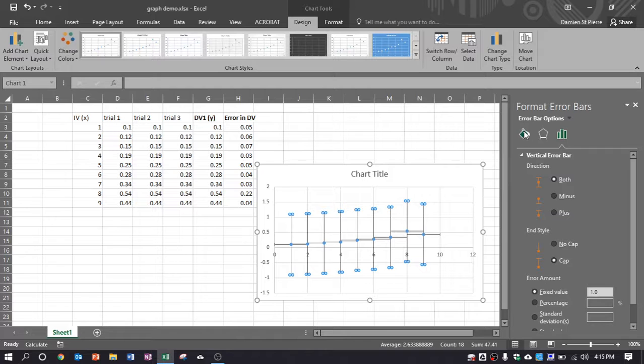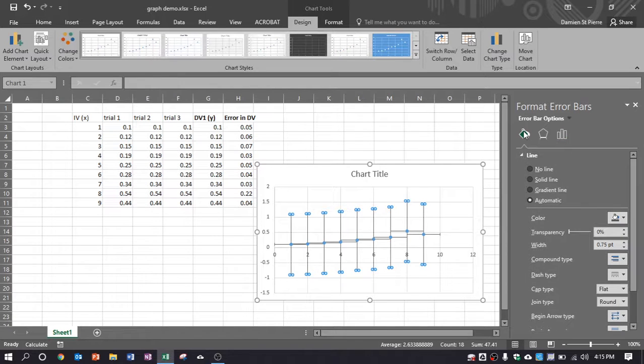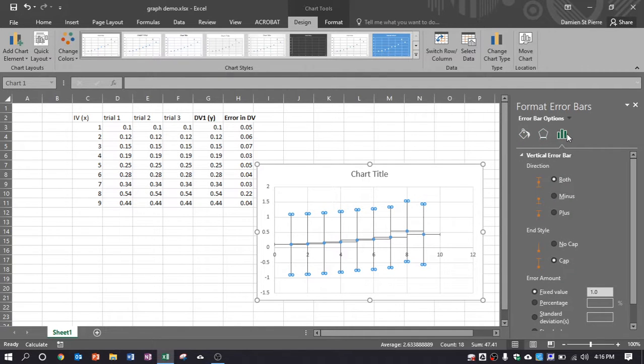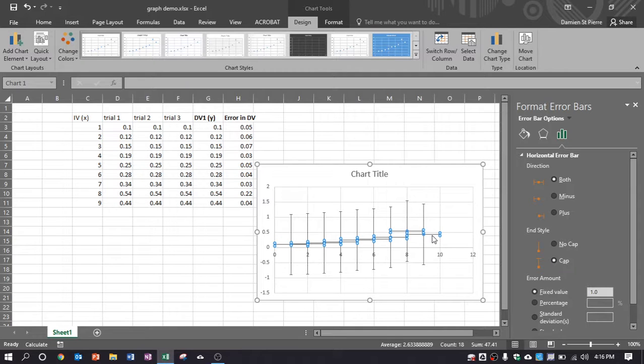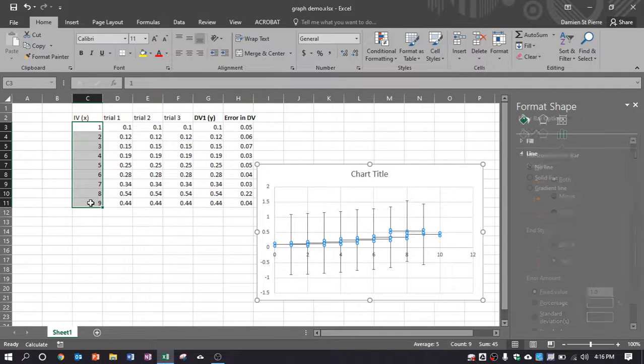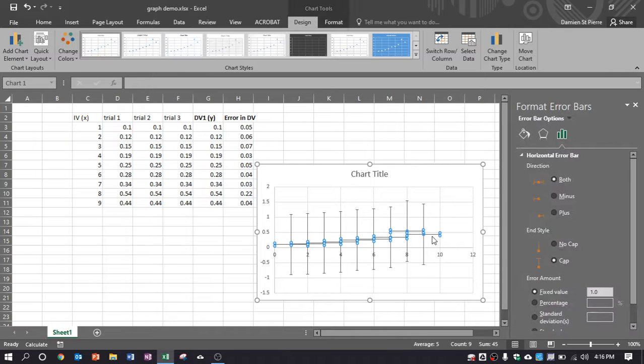If this doesn't come up, it may have given you something like that. In this chart over here, you can choose fill and line, effects, and then your actual error bar options. So click on that. We'll talk about the horizontal. So horizontal is your error in your x-axis. So that's your error in your independent variable. So if you had an error associated with that, you could add that in. In this case, I don't.